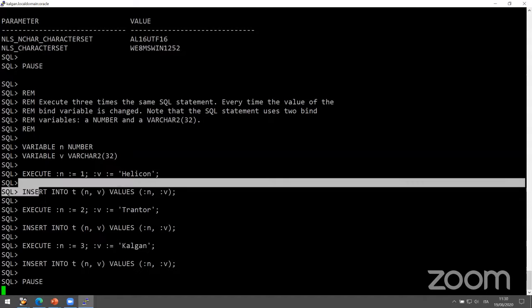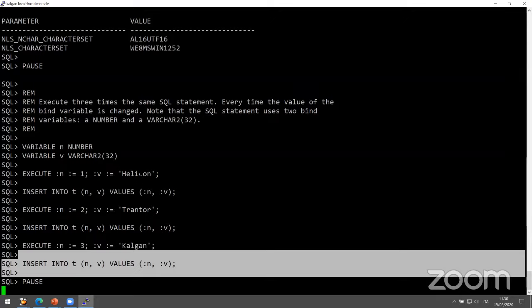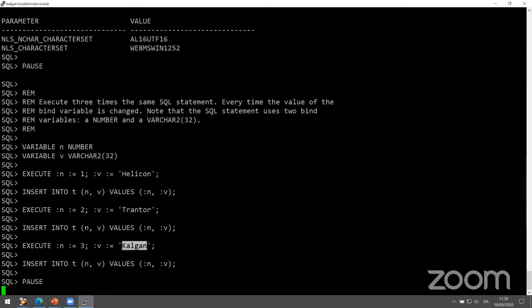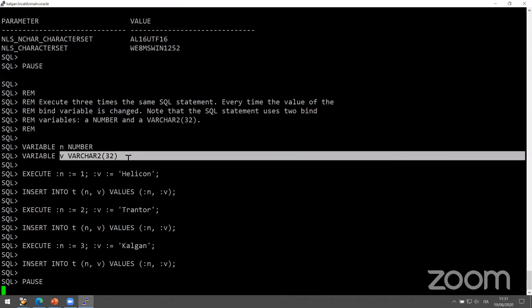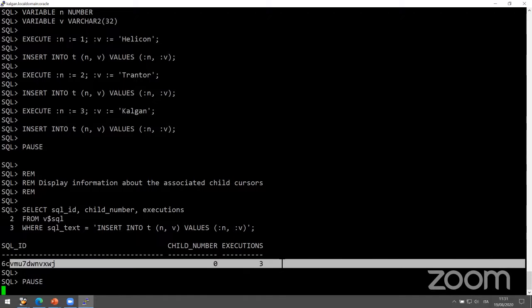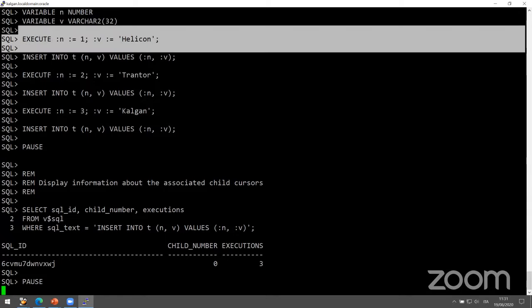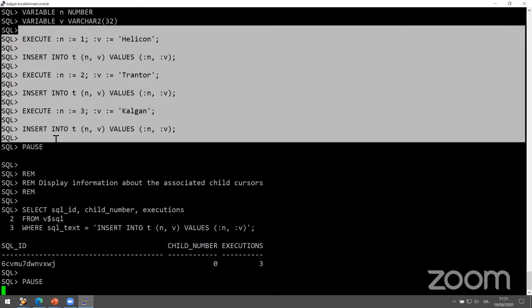Now I execute the same insert statement with different values. As you can see, Helicon, Trantor, Calgan, and a different integer here. The variable n is a number, and the variable p is a varchar of 32. If we check the library cache, we get one child cursor that was executed 3 times. So the execution environment was considered compatible, so one child is enough.